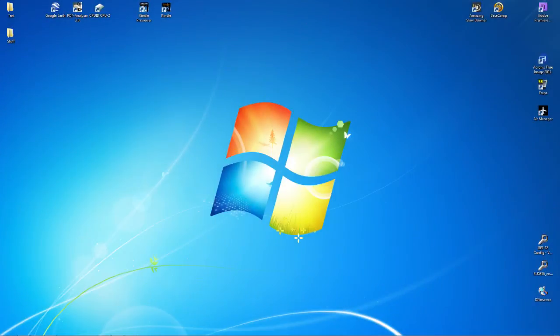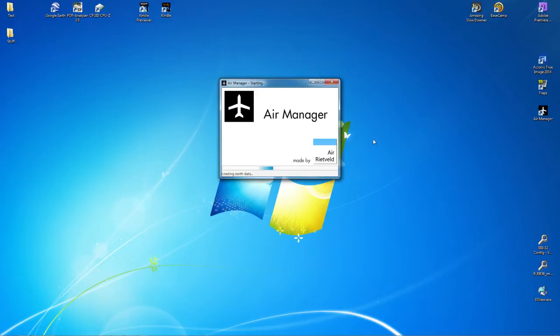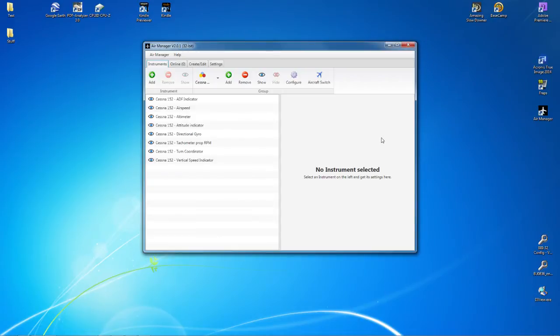Alright, today we're going to just take a quick look at a program called Air Manager. And Air Manager is, if I start it up, a little program to help us build 2D panels for use in Flight Simulator. In fact, I'm saying Flight Simulator, I'm going to be demonstrating this with FSX, but one of the interesting things about this program is it's cross-platform, and it's cross-platform in a couple of ways.